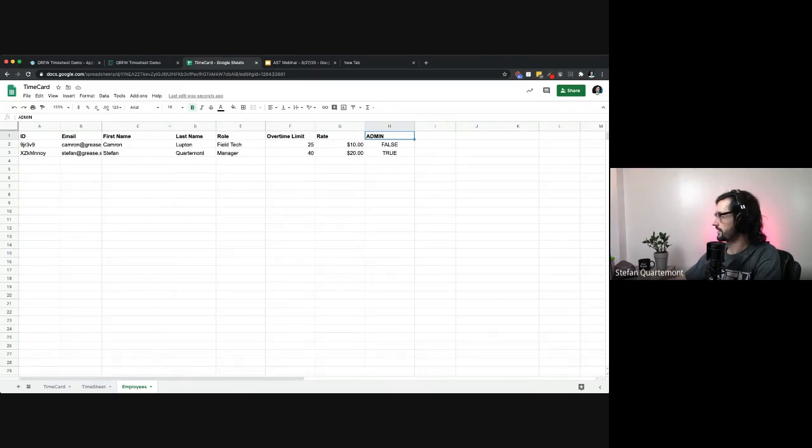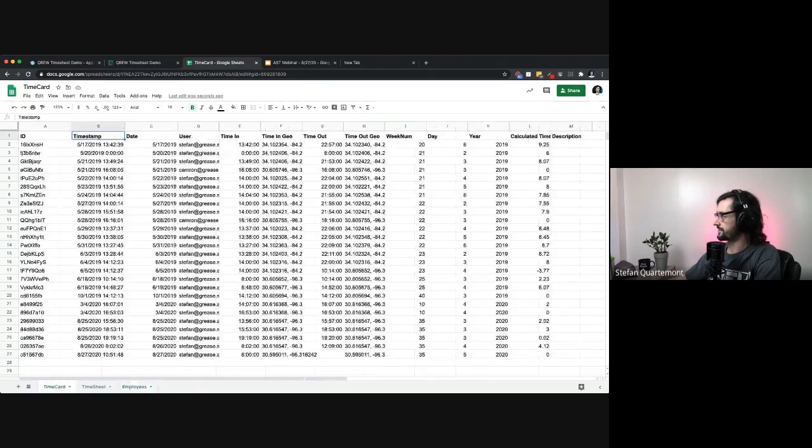So there's our employee data table. And then we'll look at the time card. This is what somebody fills out every day as they clock in and out of jobs. We have an ID column. This is a unique key that AppSheet generates for us every time a new row is added. It's sort of like the social security number for each row. So AppSheet knows, okay, I'm going to look in this ID column. I know that this column corresponds to all the data to the right of it.